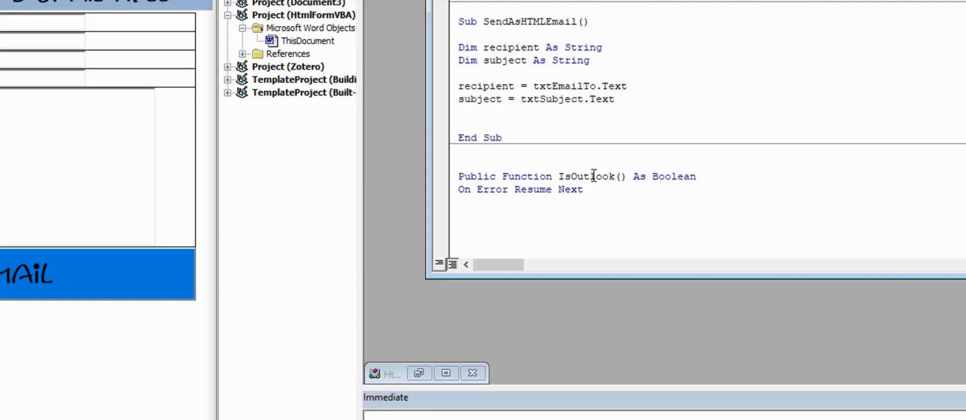And then I'm going to call this within itself, and then I am going to proclaim that it is null, or it doesn't exist. Put that object inside of there, and that object is called Outlook application. And then I'm going to make that is nothing.